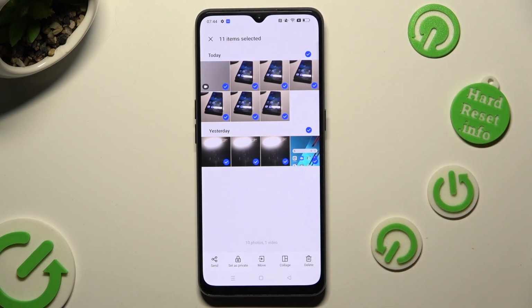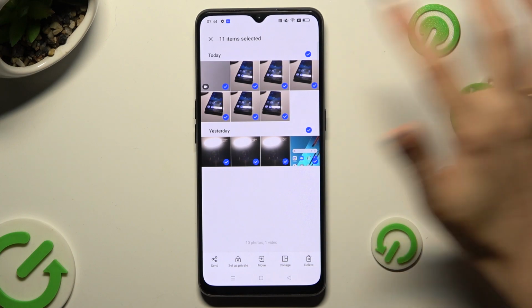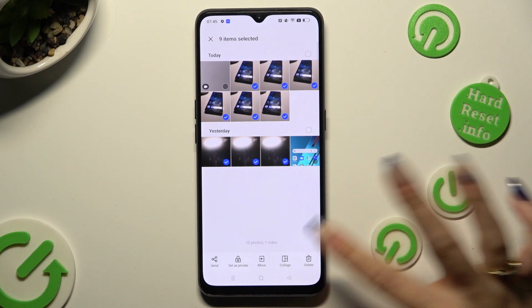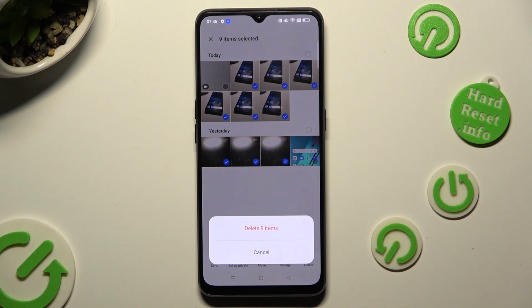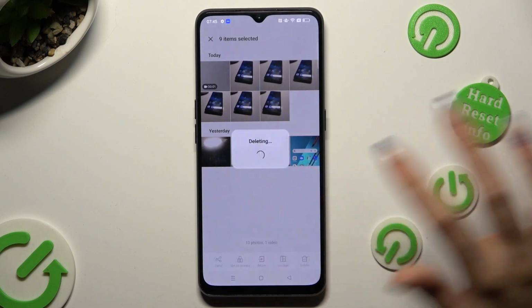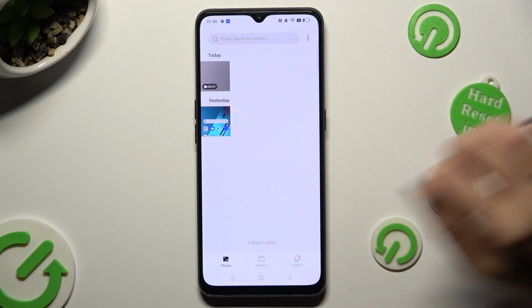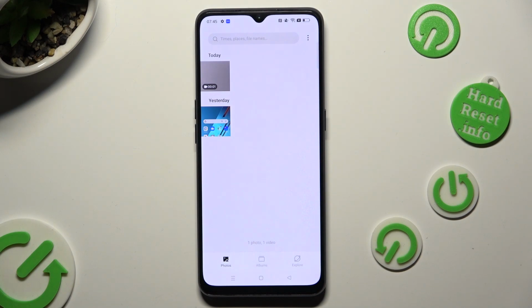To exclude some that you wish to keep, click on them. And to delete the rest, select the bin icon at the bottom right corner. And confirm your choice in the pop-up. So when I do that, as you can see, all of my pictures were successfully deleted.